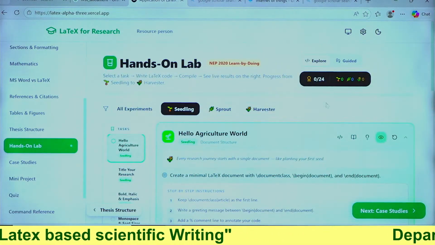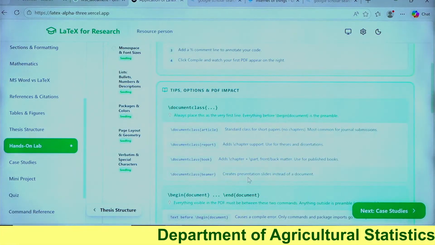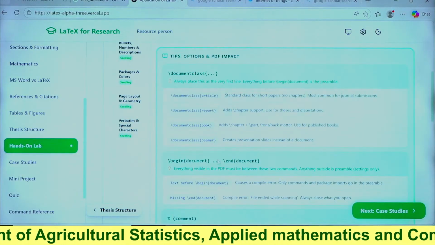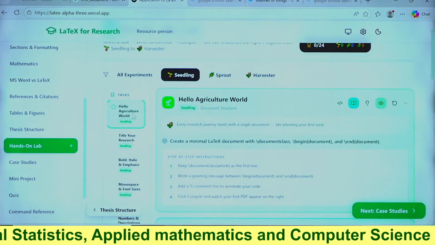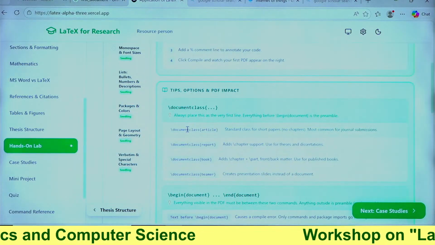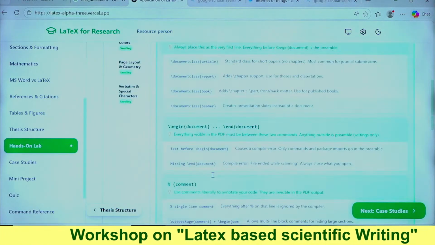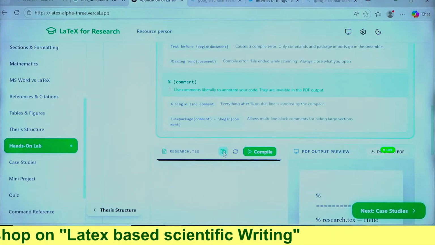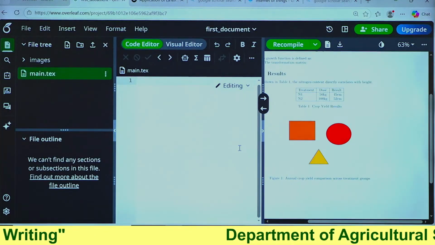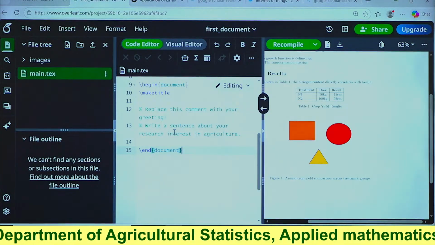Now if you want user tips, you can click this and you can see it gives you a clear description of what LaTeX tags you have to use. Like the first one, hello world application, where you have to mention the document class with the option article, report, book or beamer for presentation. Then you can copy this, which gives you the outline structure, where we have to replace the comments to complete the exercise.